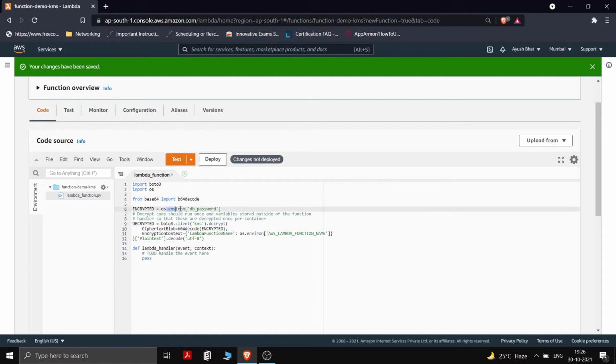Here we can see that we are using the environ function. Environ in Python is a mapping object that represents the user environment variables. Like here, db password is the environment variable. Similarly, here is another environment variable, AWS Lambda function name. Here the AWS Lambda function is contacting KMS to decrypt the data.